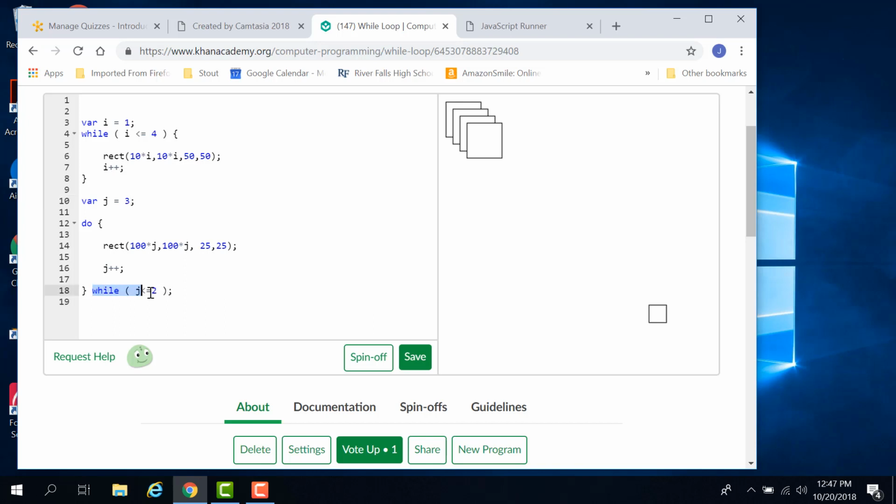However, we don't check the condition until the end of the loop. So we enter in no matter what the value is, no matter what the condition is, and we execute it once. Then we check the condition. Is 3 less than or equal to 2? No, that's false. And so then we exit our loop.